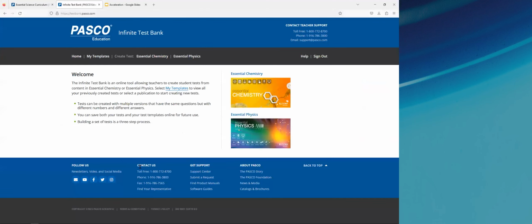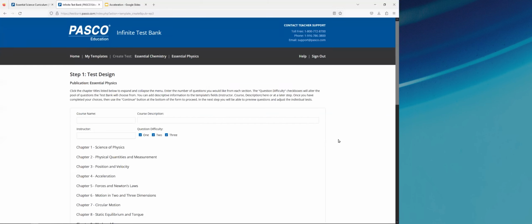Once you do that, you will get to this page when you go to the test bank. We have a choice between our two textbook programs. We're of course talking about Essential Physics today. So I'll go into Essential Physics and let's see how we can use the Infinite Test Bank to design, say, a Chapter 4 exam for the end of the chapter.